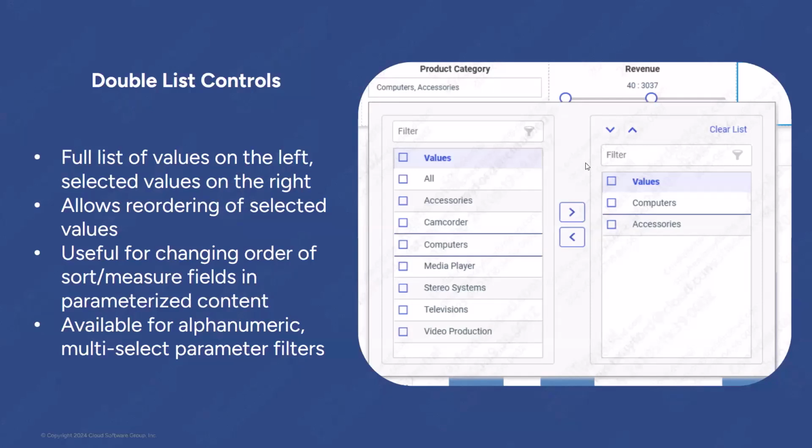Like you can see here, I dragged over computers. By default, it will list it in alphanumeric order, but here I drag computers above accessories. You can change the sort order in which the key values are brought back. You also have the ability to clear that list, and you have the ability to search for values as well.